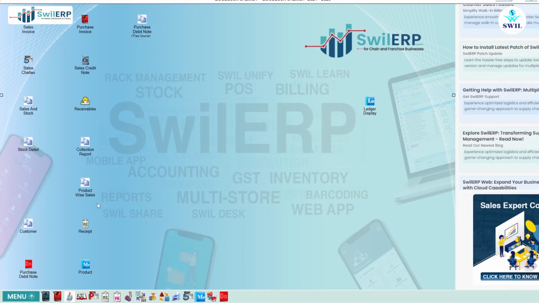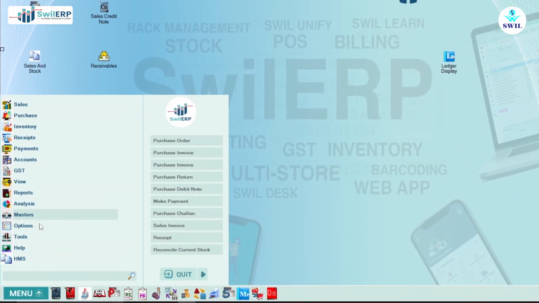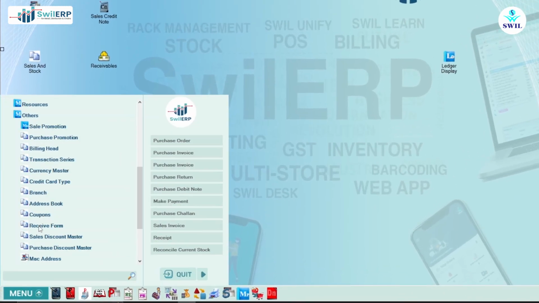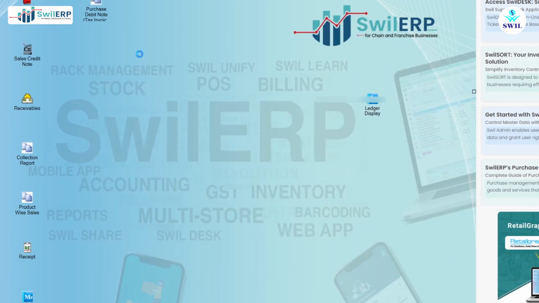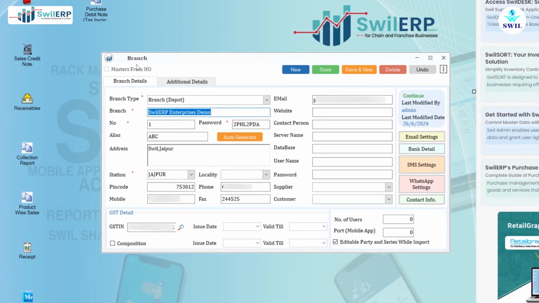Retailgrapher's WhatsApp integration allows users to share sales and purchase transactions, schedule sharing, and receive PDF invoice notifications. First of all, we click on the branch option from others in the masters. Select the branch and click on the edit option. After that, you will see a WhatsApp settings option, click on it.